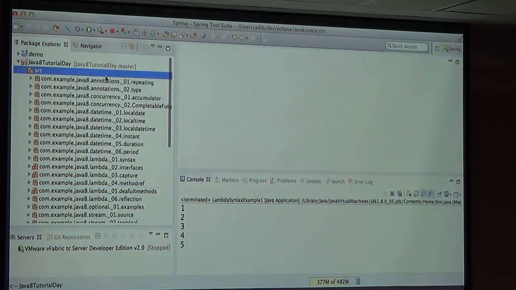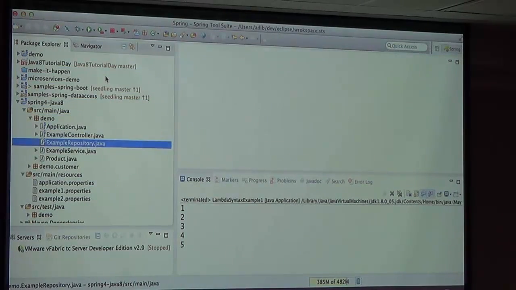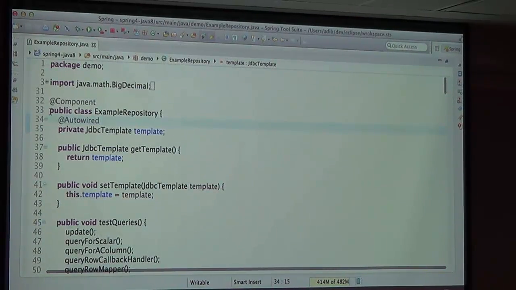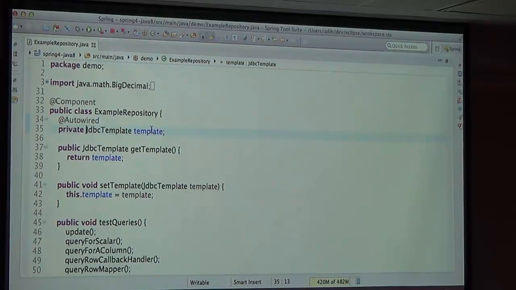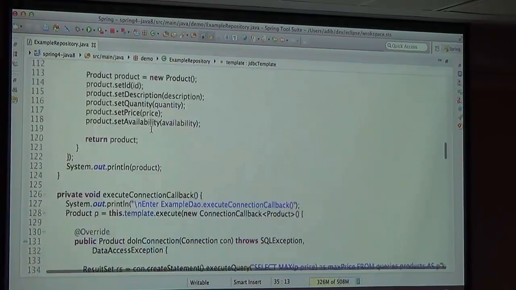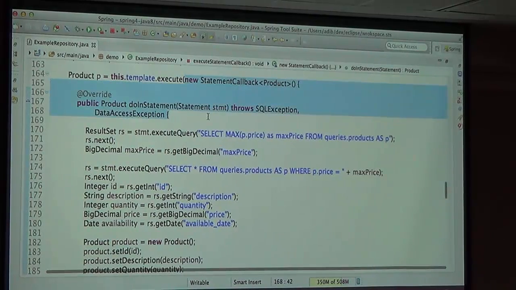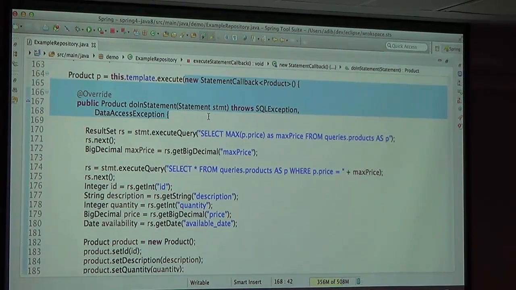So let's take a look at P6 right here. I've got this example repository, and it's just a regular Spring component. It's auto-wired with a JDBC template. I've got a variety of methods here that use different features of JDBC template. For example, you can see this execute with a statement callback, and this is done the way you would do it in Java 7, which is to pass in an instance of that interface using an anonymous inner class. What I want to do is convert some of this code to use Java 8 lambdas. You'll see in the process of converting it just how easy it is to do and how much more compact it will be, and the fact that they had to change nothing in the implementation of Spring.